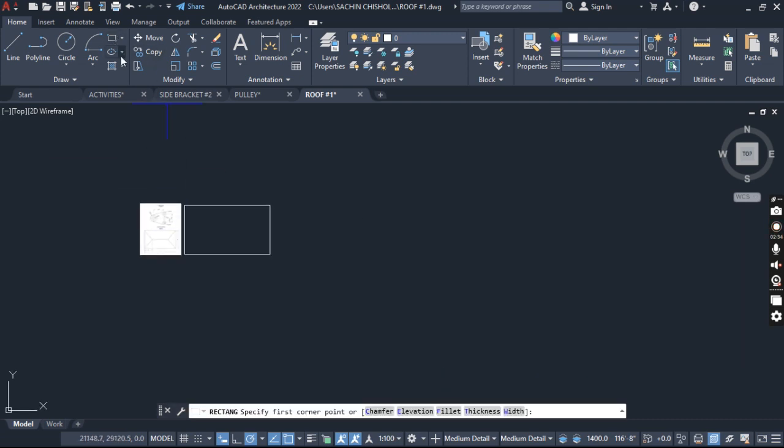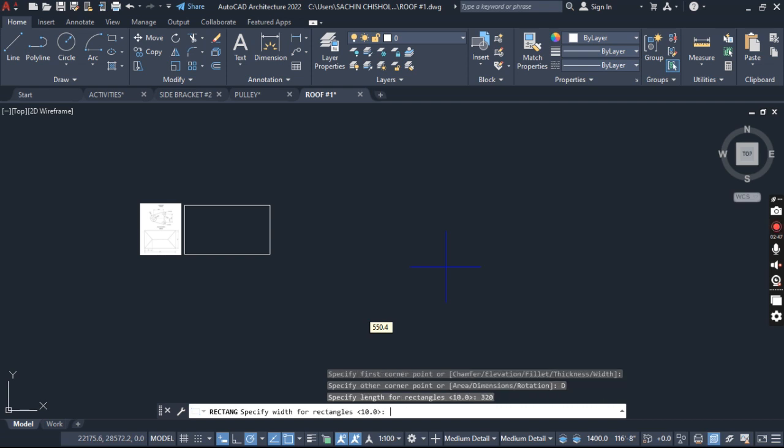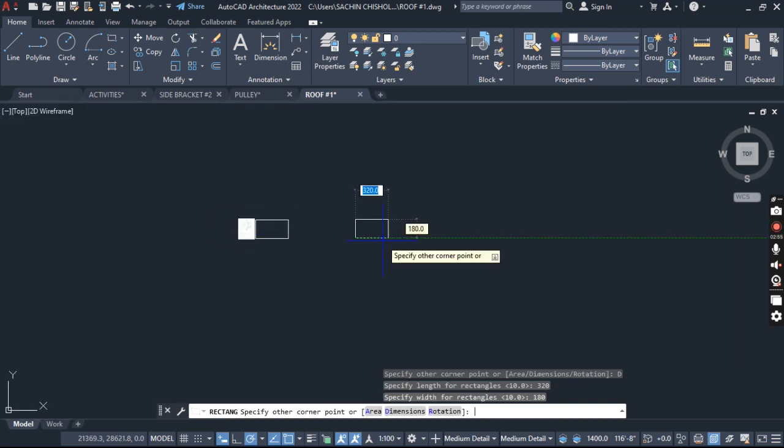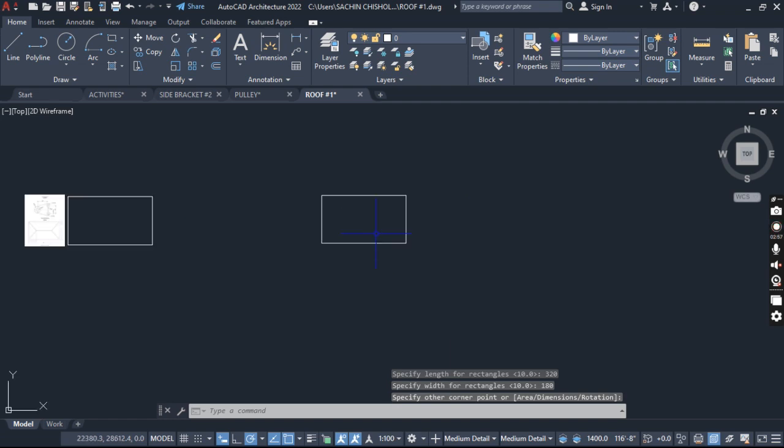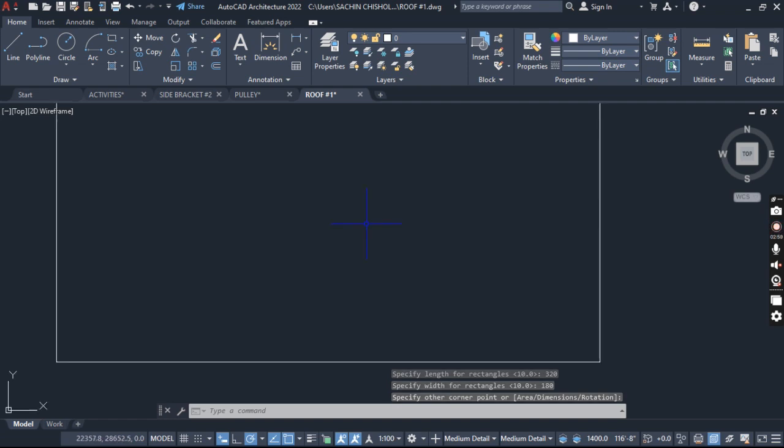I could also use the rectangle command. All right, rectangle, specify where you want to start it. I was given the dimension, so I can click dimension, length 320, enter, width, what was it, 180, enter, and then I can just click to confirm.